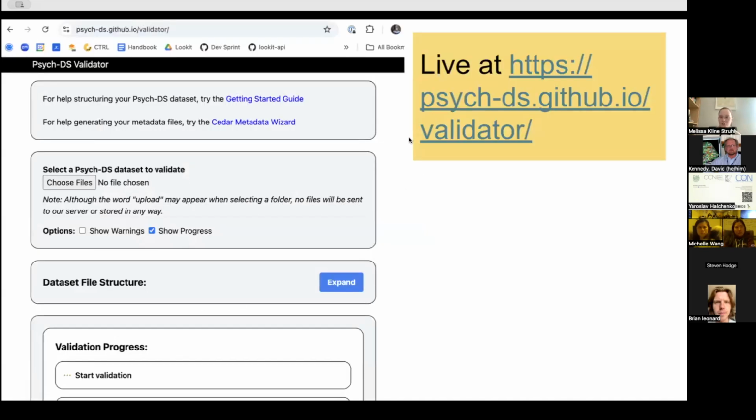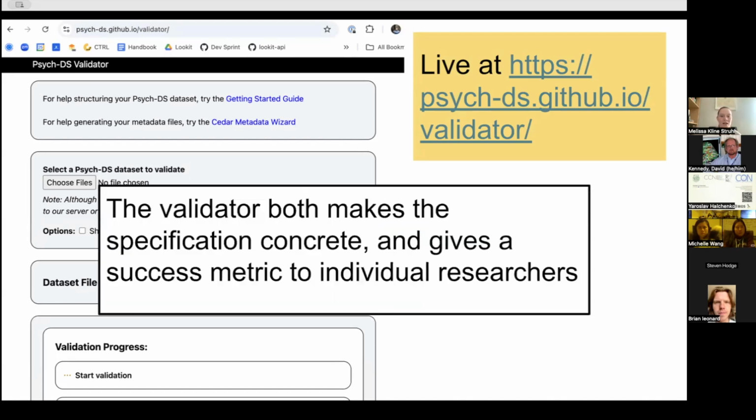So again, just to preview, or if people want to be taking a look behind the scenes as I'm talking, I'm very happy and very grateful to Brian Leonard, the engineer who's working on this project and who's here today, that we have a live validator that you can test out. It's currently available at this URL.